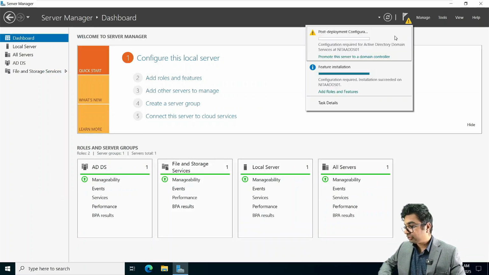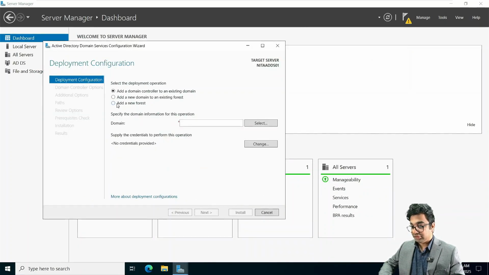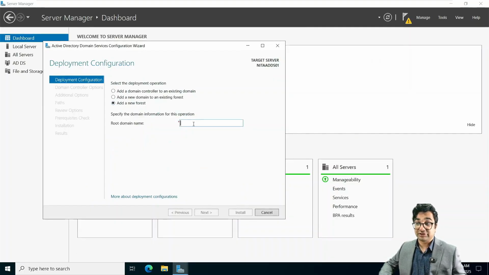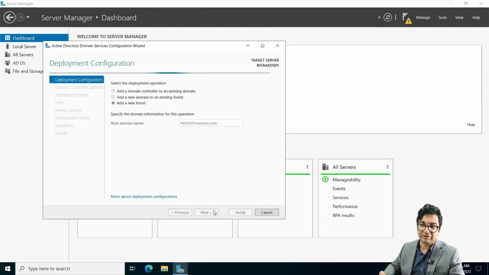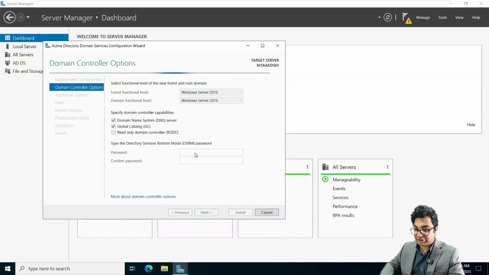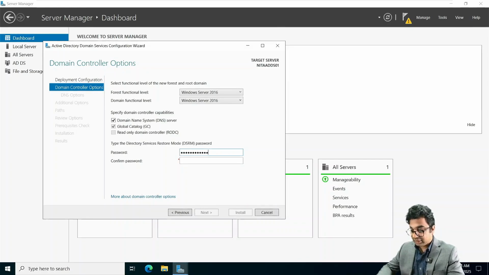Okay, so I'm going to promote the server to a domain controller, add a new forest. Now it's the first one. So everything after this will be add a new domain to an existing forest. Remember that. So this one, I'm going to name netsoftacademy.com. Now it's all next until the end. Now it's just the DSRM password, password 1350, password 1350. And it is next all the way until install here. This is pretty standard stuff from our end.